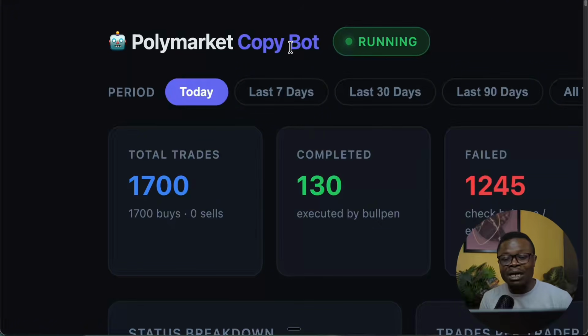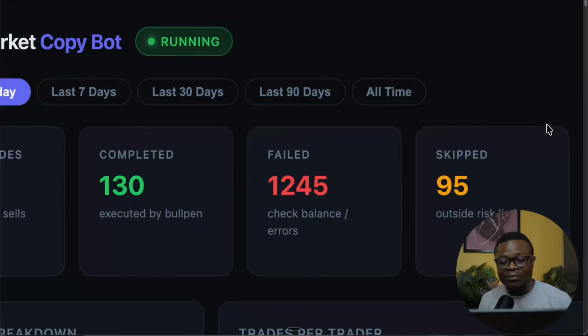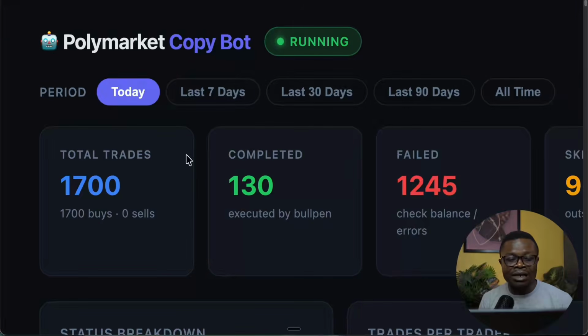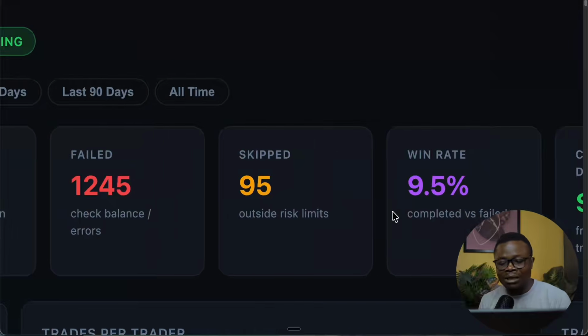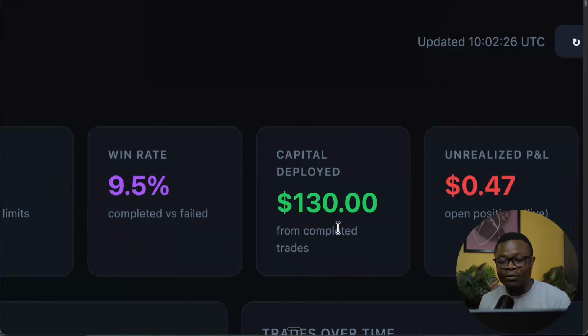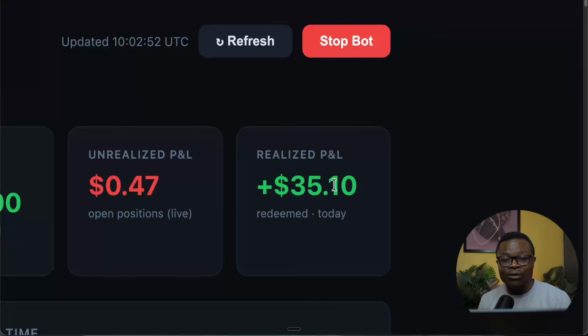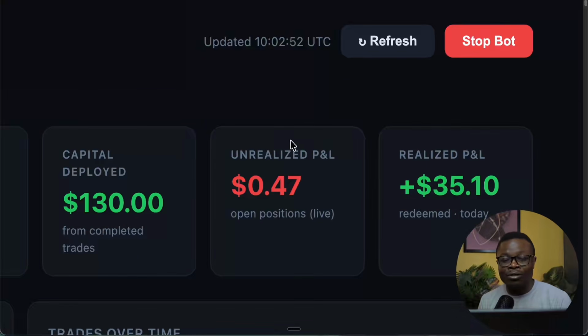In my previous video, I showed you how I did this, and in less than 7 hours, I was already up in profit. And you can see this is the data for today right here. Already about 1,700 trades have been taken, and then we have completed trades right here, failed trade, and we have skipped trade. And right here, you can see the capital we've deployed and the realized profit we have currently. And this is the unrealized P&L or profit that we currently have.